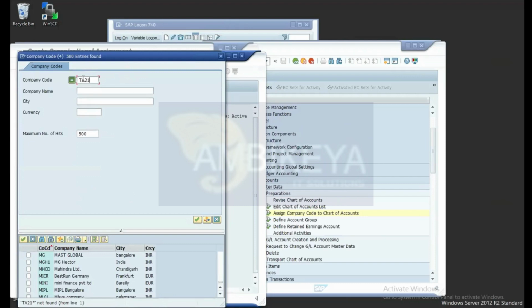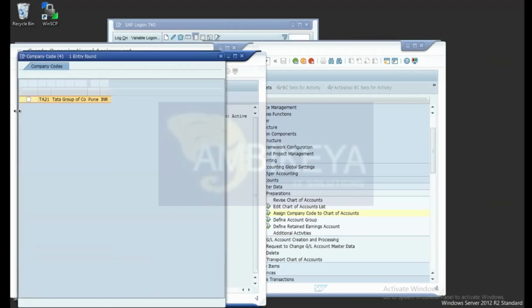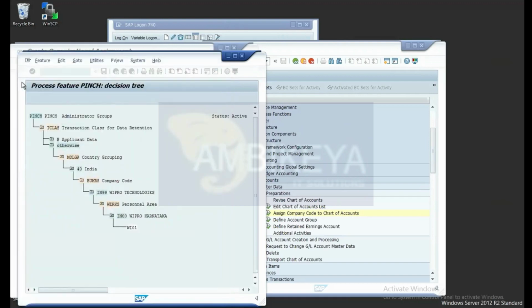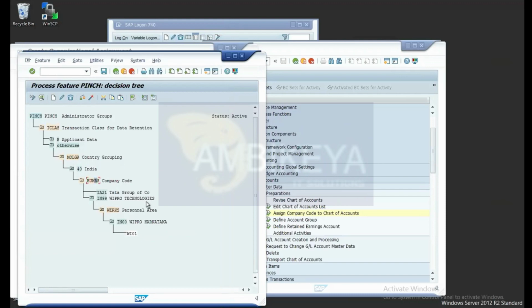You press enter. It's not taking start. Not taking. Yeah. Click on copy. Yes. Okay.